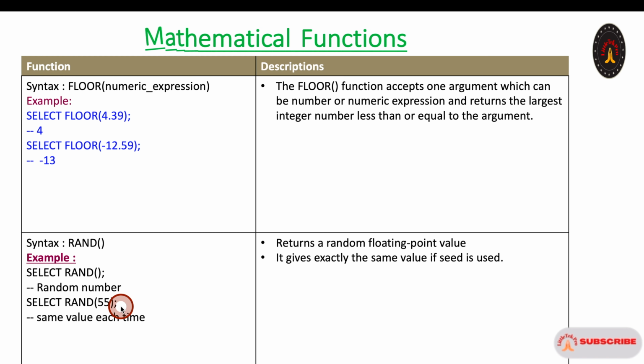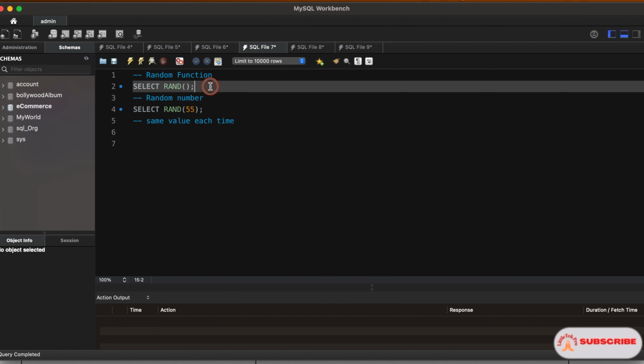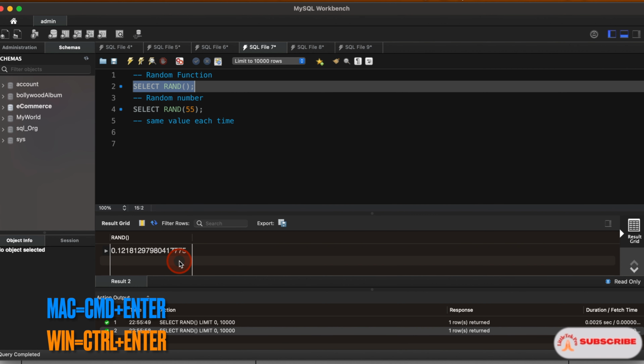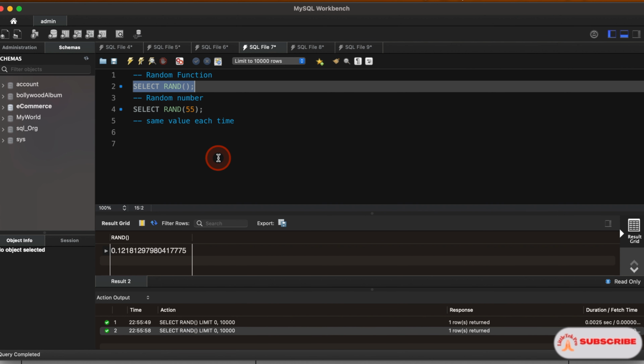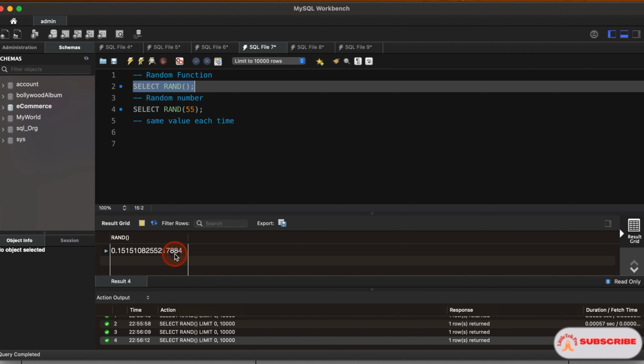So let's execute and see if it works as expected. Select all. First let's run this one. Let's run one by one. If I execute this, this is the number, right? Now if I re-execute this one more time, it's ending with 799. If I execute again, it will give another number. I'm executing the same function, select random, and if I execute one more time, I get a different number. One more time, a different number. So it always gives different numbers.